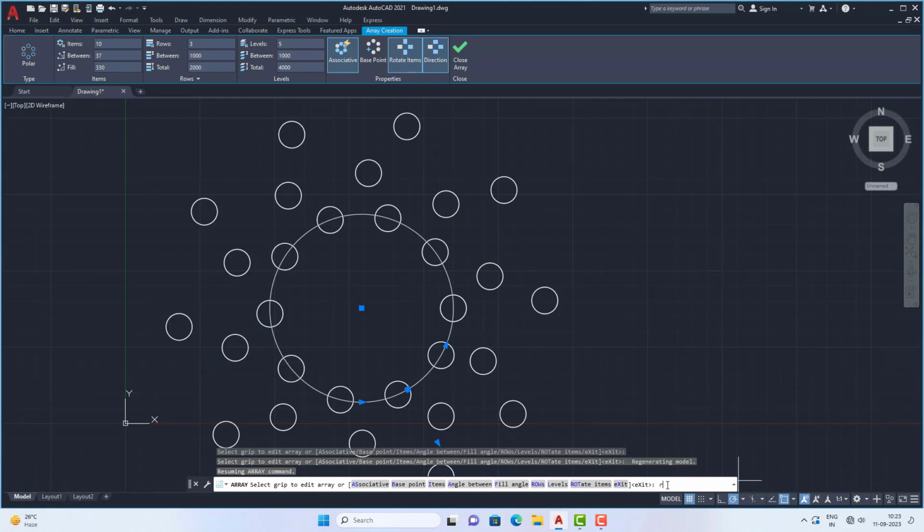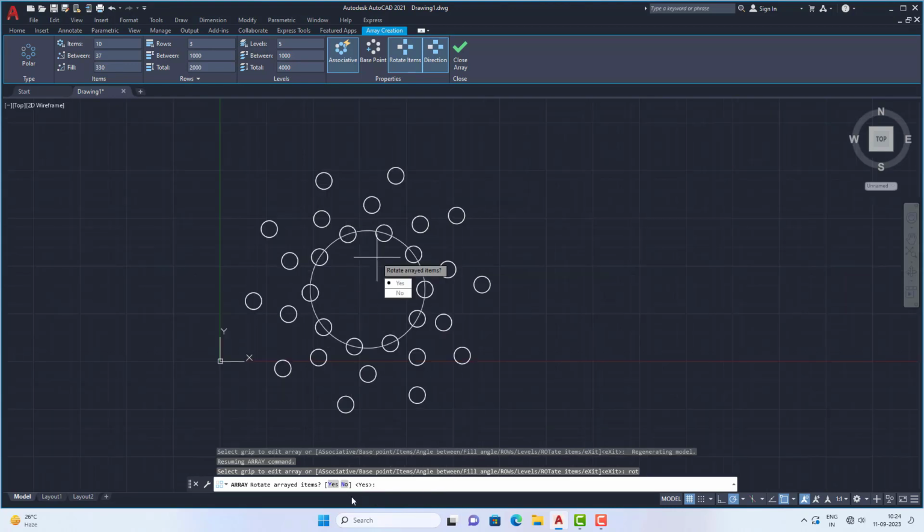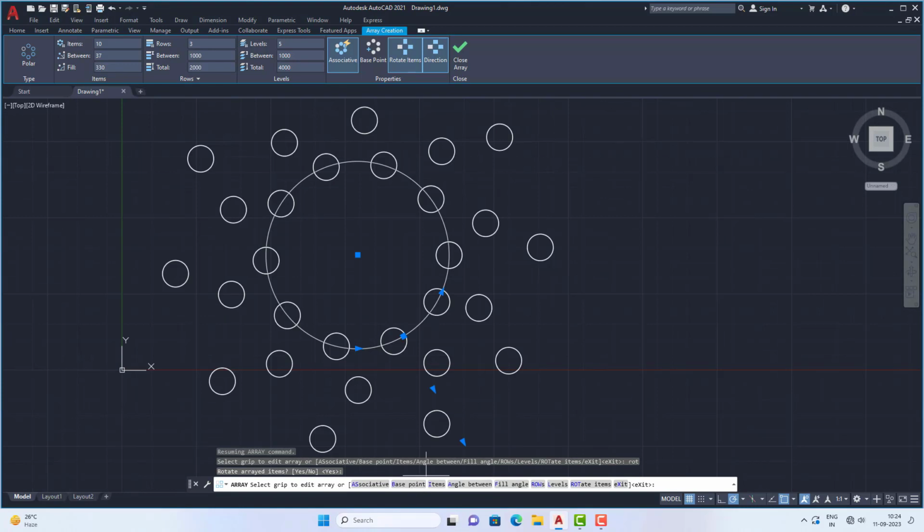Now it is asking you to rotate arrayed items. By default it is yes. If you want to rotate, you can also change the options, to no also. I am giving the default value. And if you want to come out of this command, just type X for exit and press enter, or you can also close the array. Press here, so that you will come out of this command.